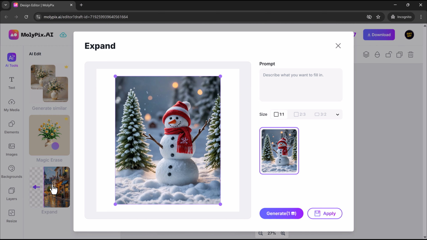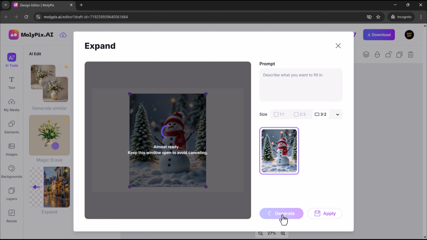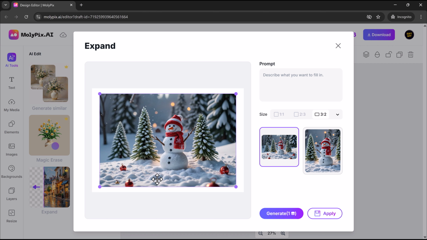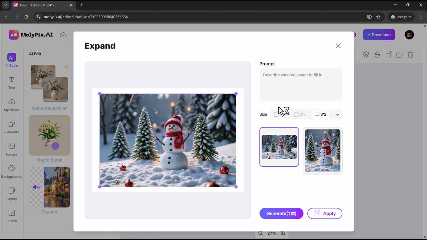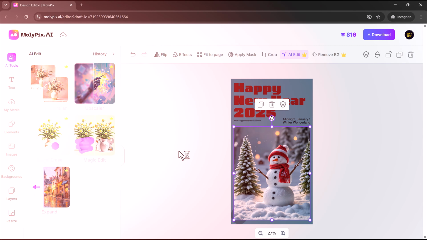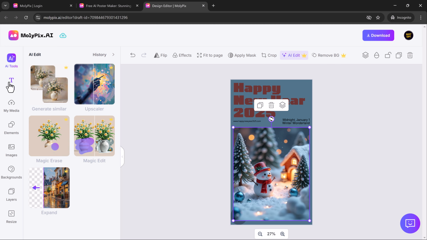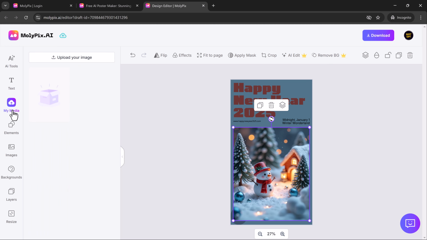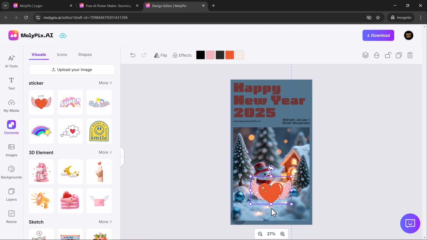Using the AI Expander, this feature lets you enlarge images while preserving high quality with aspect ratios like 1:1, 2:3, or 3:2, perfect for backgrounds or reframing compositions in seconds. If you want to add new elements, MollyPix AI lets you upload images or graphics directly into the design. You can also tweak shapes, icons, and other components to create something truly unique.